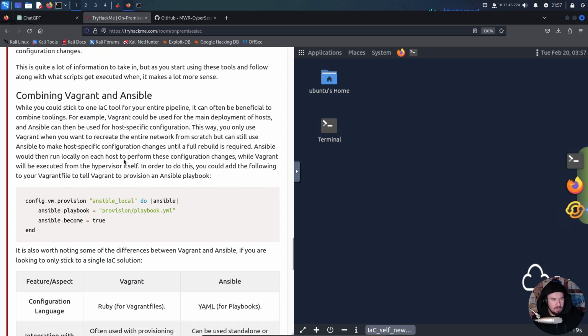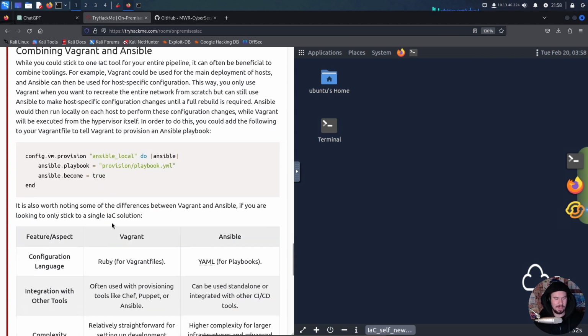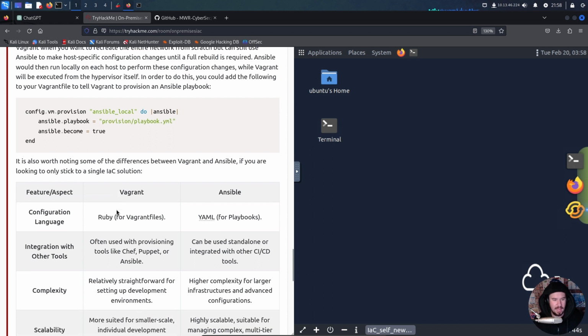Ansible will then run locally on each host to perform these configuration changes, while Vagrant will be executed from the hypervisor itself. In order to do this, you can add the following to your Vagrantfile to tell Vagrant to provision an Ansible playbook. So config.vm.provision "ansible_local" do |ansible|, ansible.playbook, so then we're specifying the location of our playbook, and then ansible.become, that must mean like become root, equals true. It's also worth noting some of the differences between Vagrant and Ansible if you are looking to only stick to a single IaC solution.